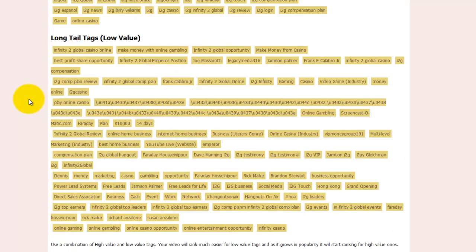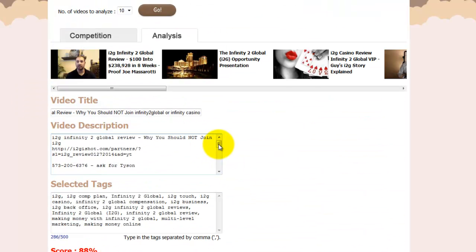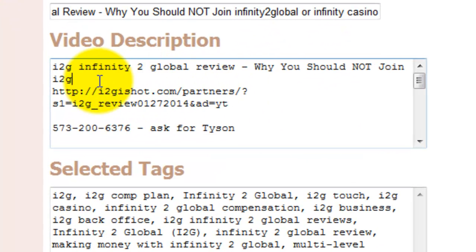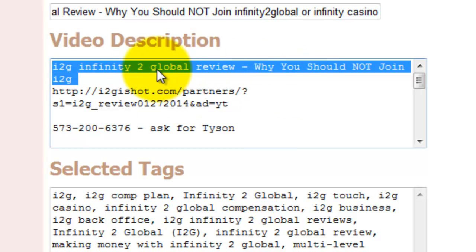All right, so I've typed out a little bit longer description, and I'm sprinkling my description with my keywords a few more times. Just check it out. Infinity, I2G. By the way, the very first thing in your description, you always want it to be your keywords. Whatever your keywords are needs to be the very first thing in your description. So I just go ahead and copy my title.